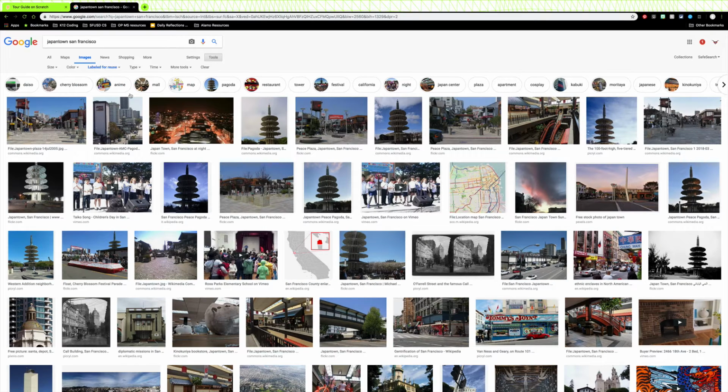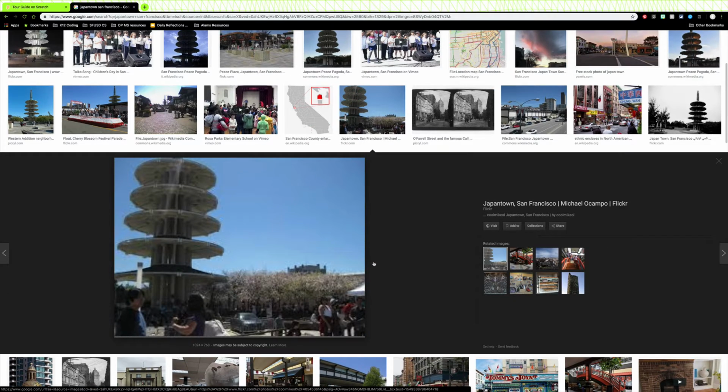Because of the shape of the window of Scratch, I'd say use something that's wider than it is tall, even if you like one of these kinds of images that's tall and a little bit narrower. Look for something that's wider than it is tall. So I'll click on this image, and let's say this is the image that I want to use.